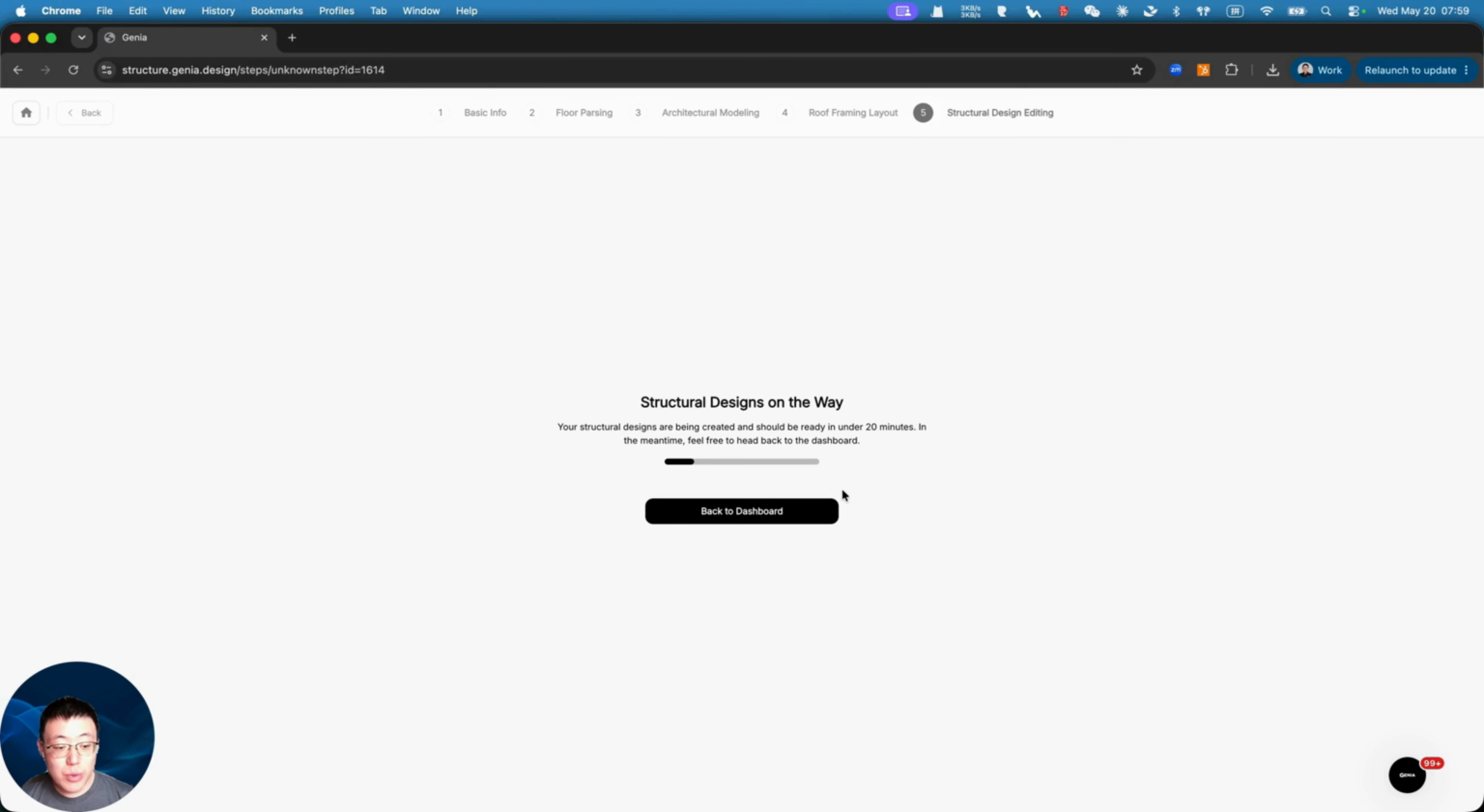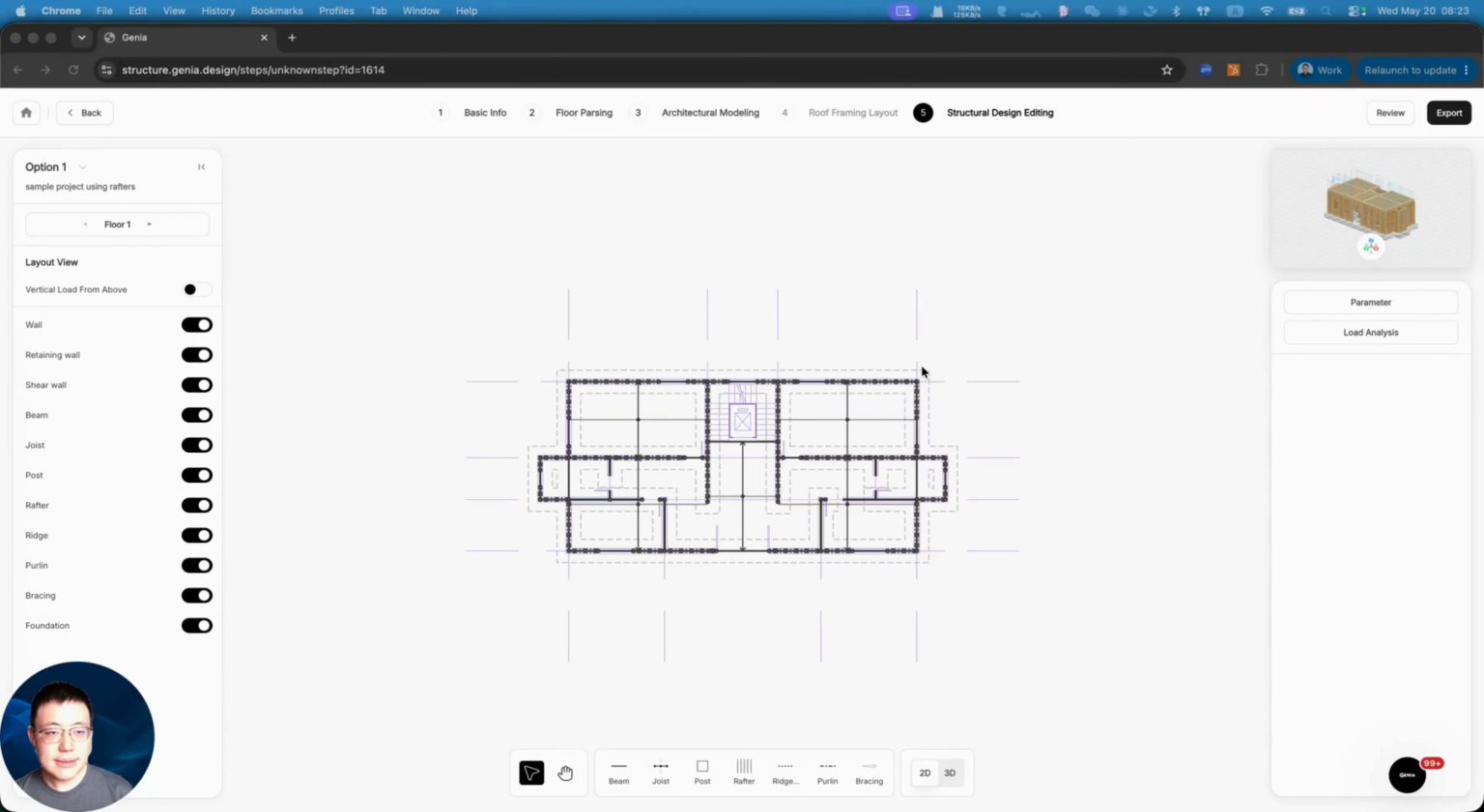All right, so this process will take slightly longer than the trusses systems. We're going to report back once the generation is complete. All right, so now the generation has been completed. After about 23 minutes, you're now able to see multiple design options being generated.